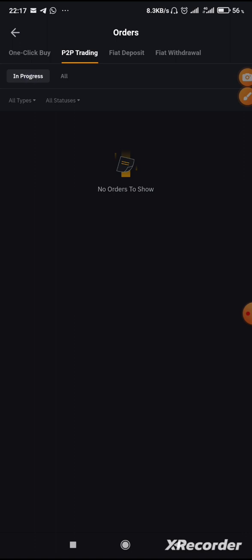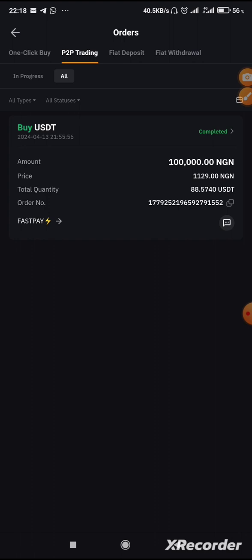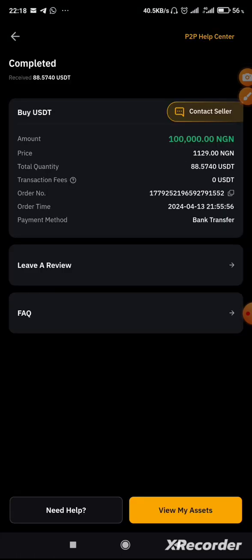We have in progress and all. So go to all, you see all your trading history. Then we can tap on the trade we just completed. So our coin has been received. It's now in our funding wallet. Now, as we can see, the coin was released after the 10 minutes timer. Okay, after the 10 minutes timer, the coin was released into our account since we have paid.